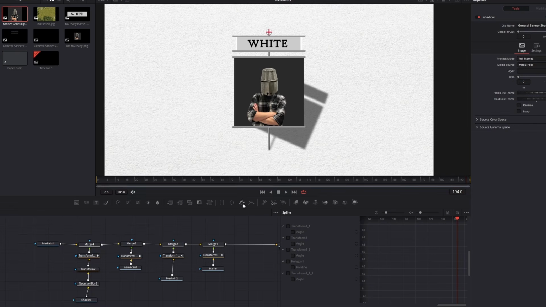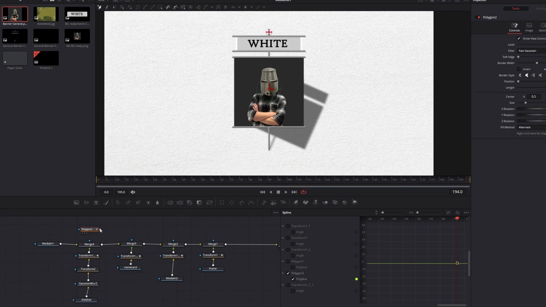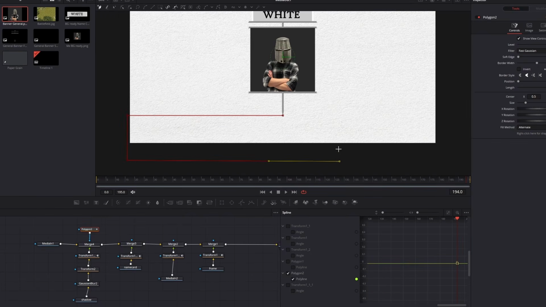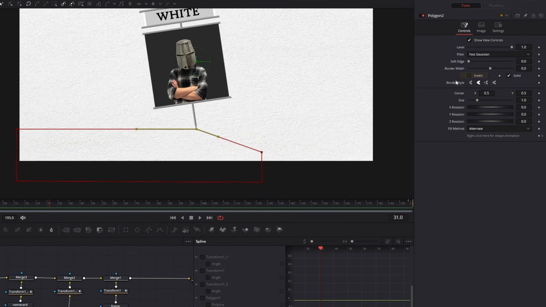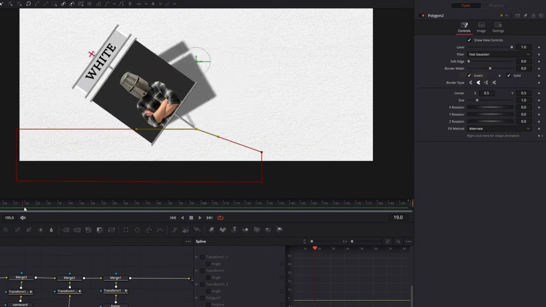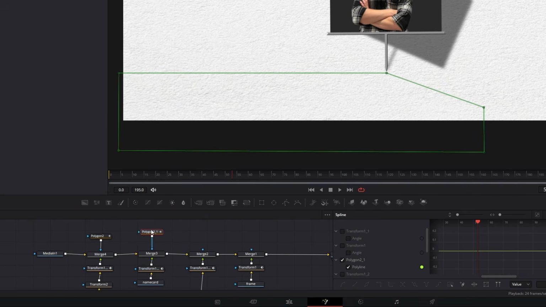Then onto the mask effect. Grab a polygon and attach it to the merge node. Draw a shape with a straight line at the top, starting at the pivot point. Make sure to press invert and check that it covers the whole image. Then just copy and paste this mask, attaching it to your other components.